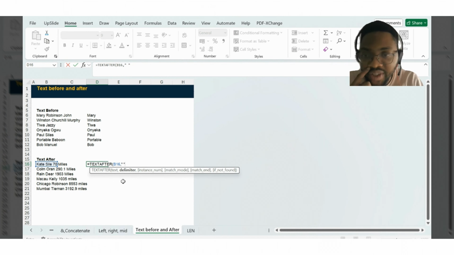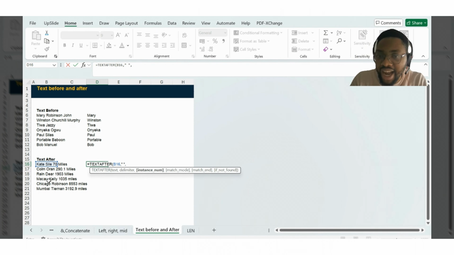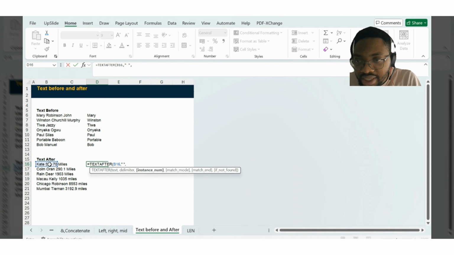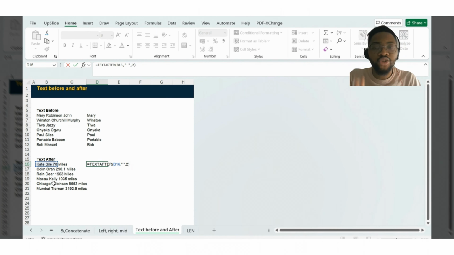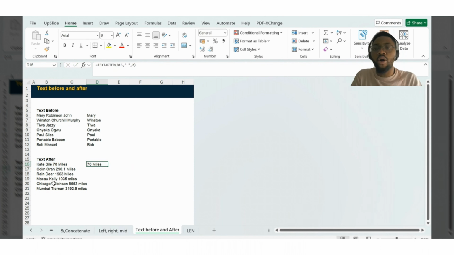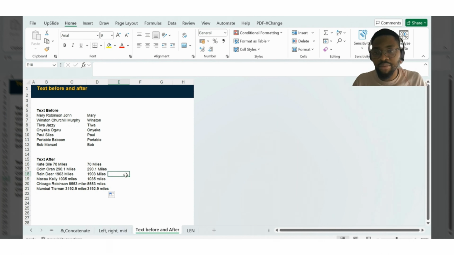I'll put space in double quotation marks and number of instance. So we want all the characters after the second space. This is space one, space two, right? So we want all the characters after the second space. So number of instance two, right? So it gives me all the characters after the second space, and I can drag it downwards, and voila, I have what I'm looking for. I hope that is clear enough, right?